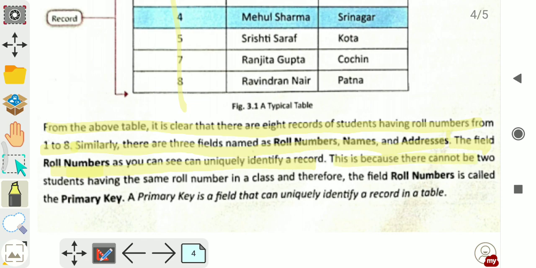This is because there cannot be 2 students having the same roll number in the class, and therefore the field roll number is called the primary key, right? And here one thing is very important, the primary key. A primary key is a field that can uniquely identify a record in a table. It means when we want to know the name and address of roll number 8, tell me the name and address of roll number 8.